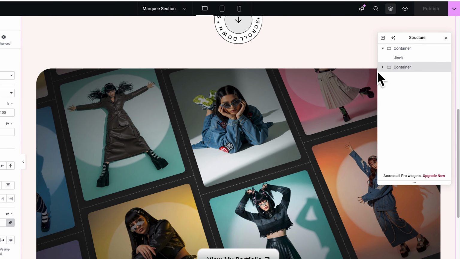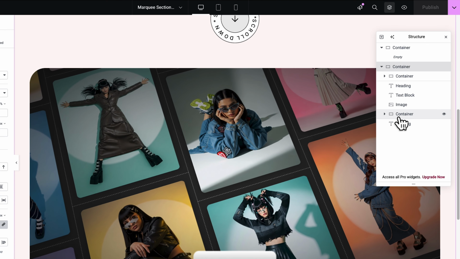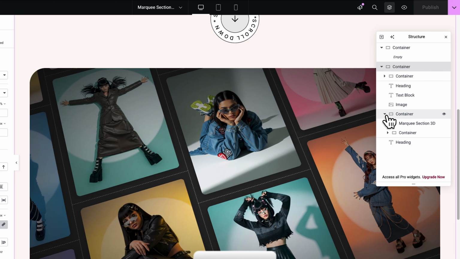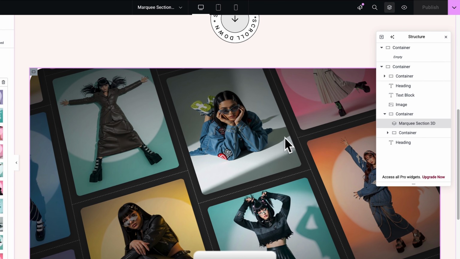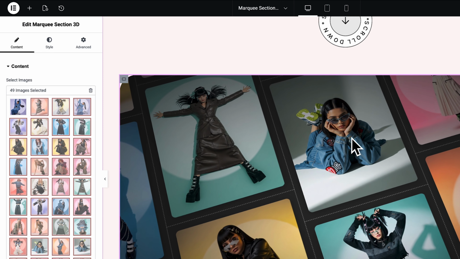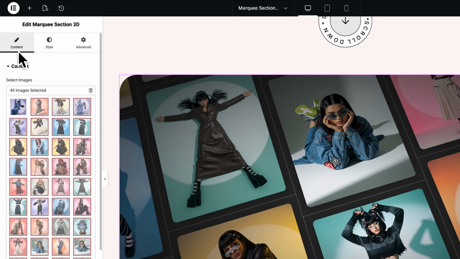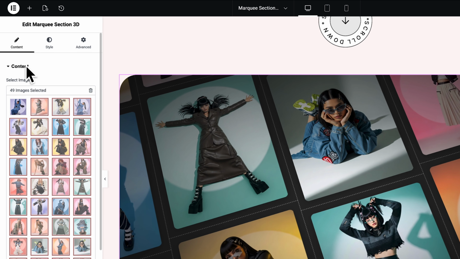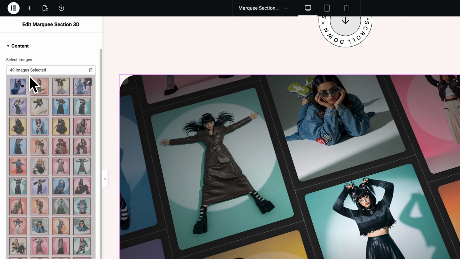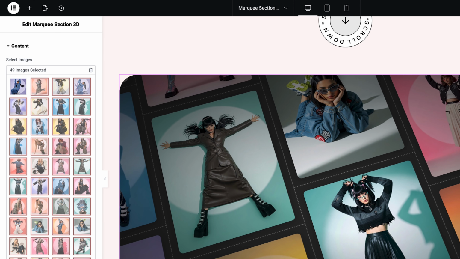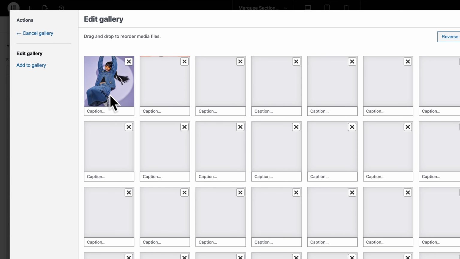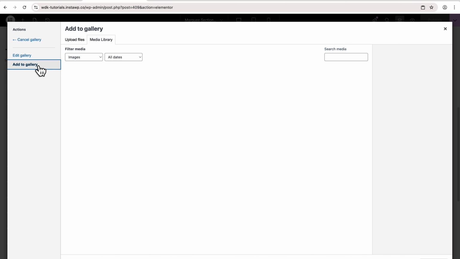First, you need to click on the second container. Then inside that, click on the second container again, and you'll see Marquee Section 3D. Once you click on it, all the settings will open on the left side. So we'll start with the Content tab. Inside that, you'll see the Content section where the gallery images are already added. If you want to add more images, just click here, then click on Add to Gallery.